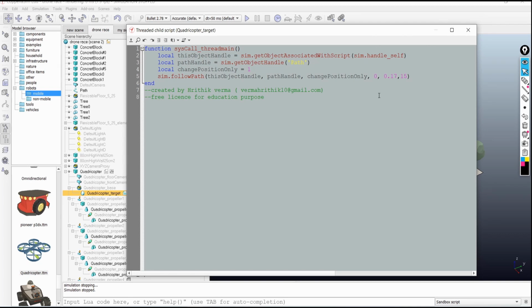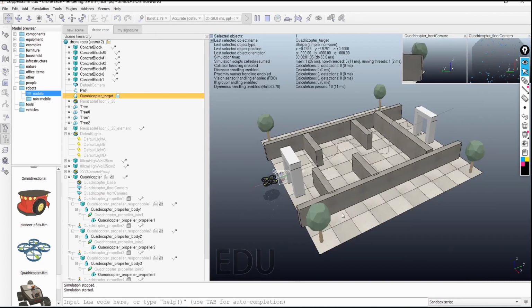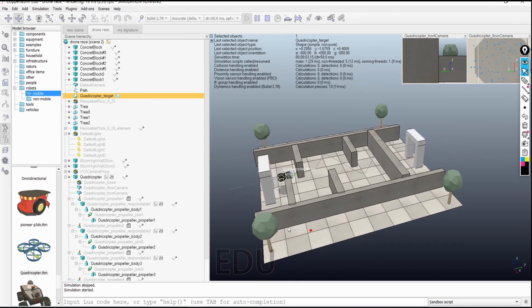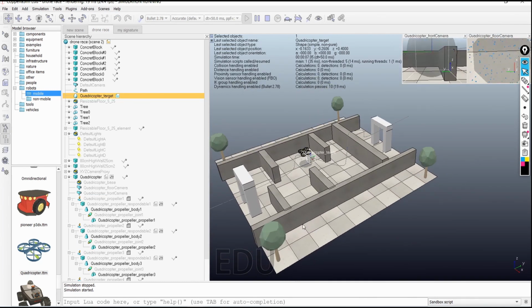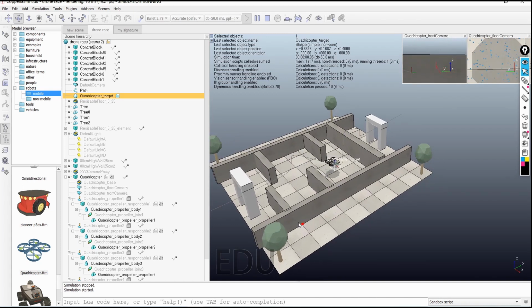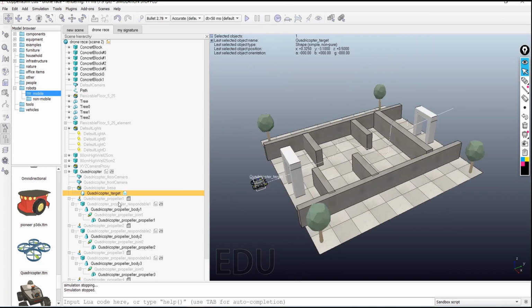For now, we will change some values and play with it. Like we'll make it a little bit faster. Look, it is going faster. It is going faster. You can see, because I have changed the value of the velocity.